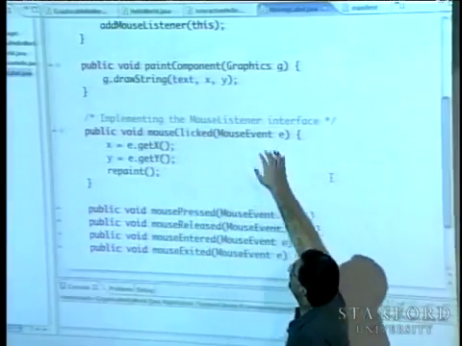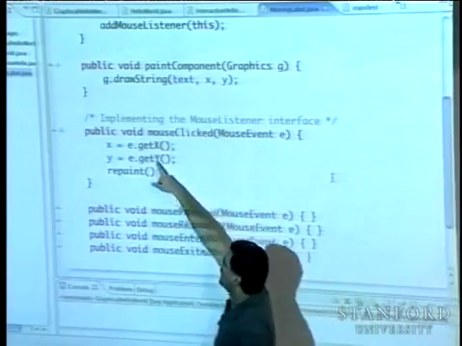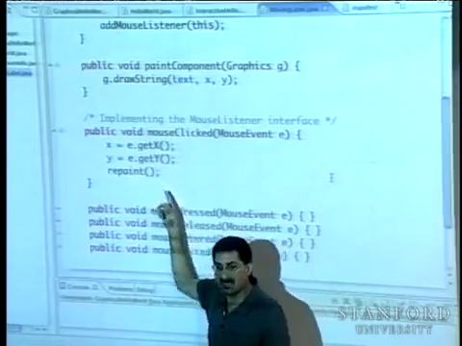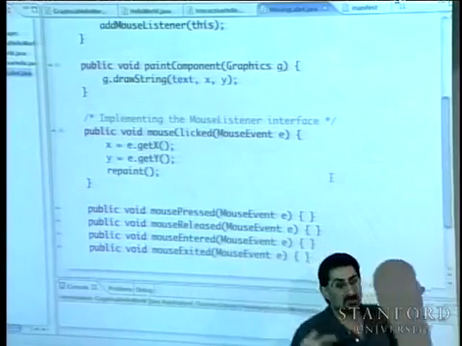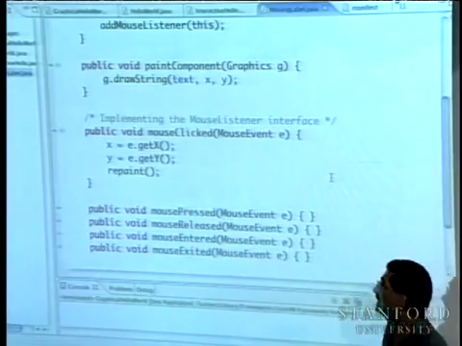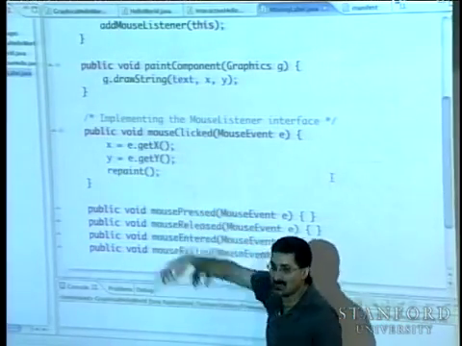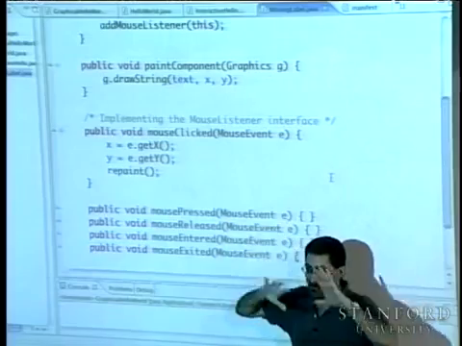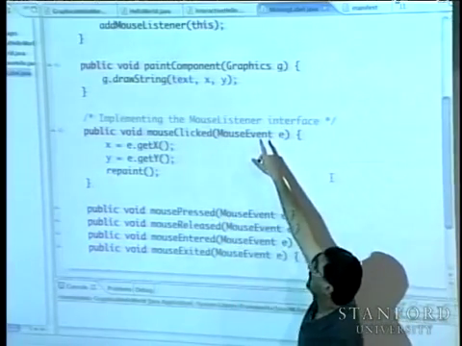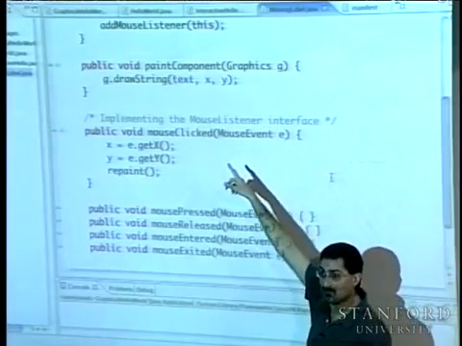Now, this stuff you've seen before. What happens if a mouse is clicked? I get the new XY location, and I repaint. What does repaint mean? It means redraw yourself. And I'm going to redraw myself at this new XY location. Because when I call repaint, someone comes along and says, hey, to repaint this area, I'm going to call your paint component method so you can repaint yourself.